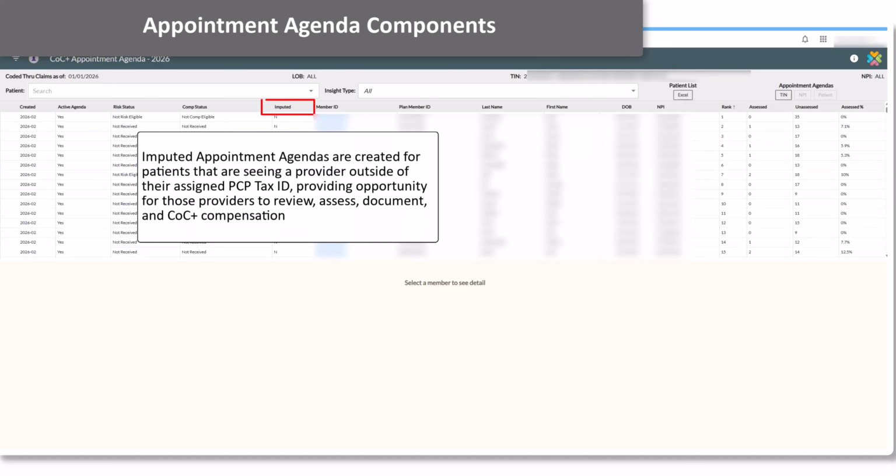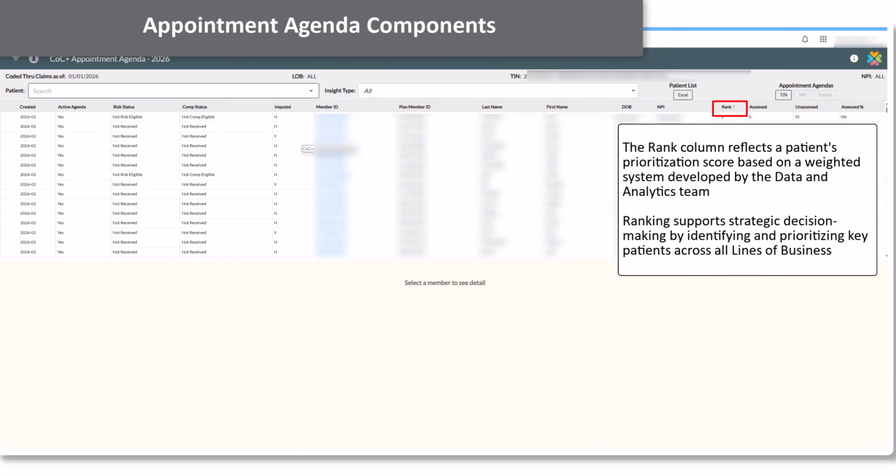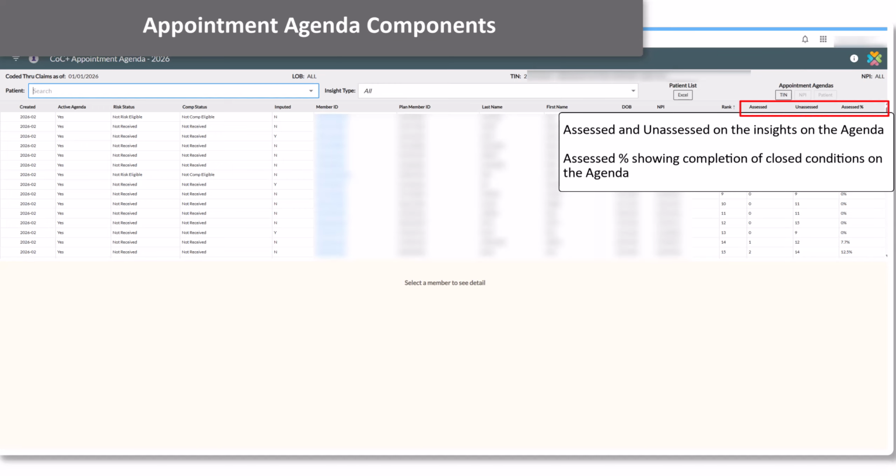Imputed appointment agendas are created when patients see a provider outside of their assigned PCP tax ID, allowing those providers to assess and document conditions for CoC Plus compensation. Risk status and comp status reflect the submission and eligibility status of each agenda. Rank indicates patient prioritization based on a weighted scoring system. Assessed, unassessed, and assessed percent show insight completion levels.